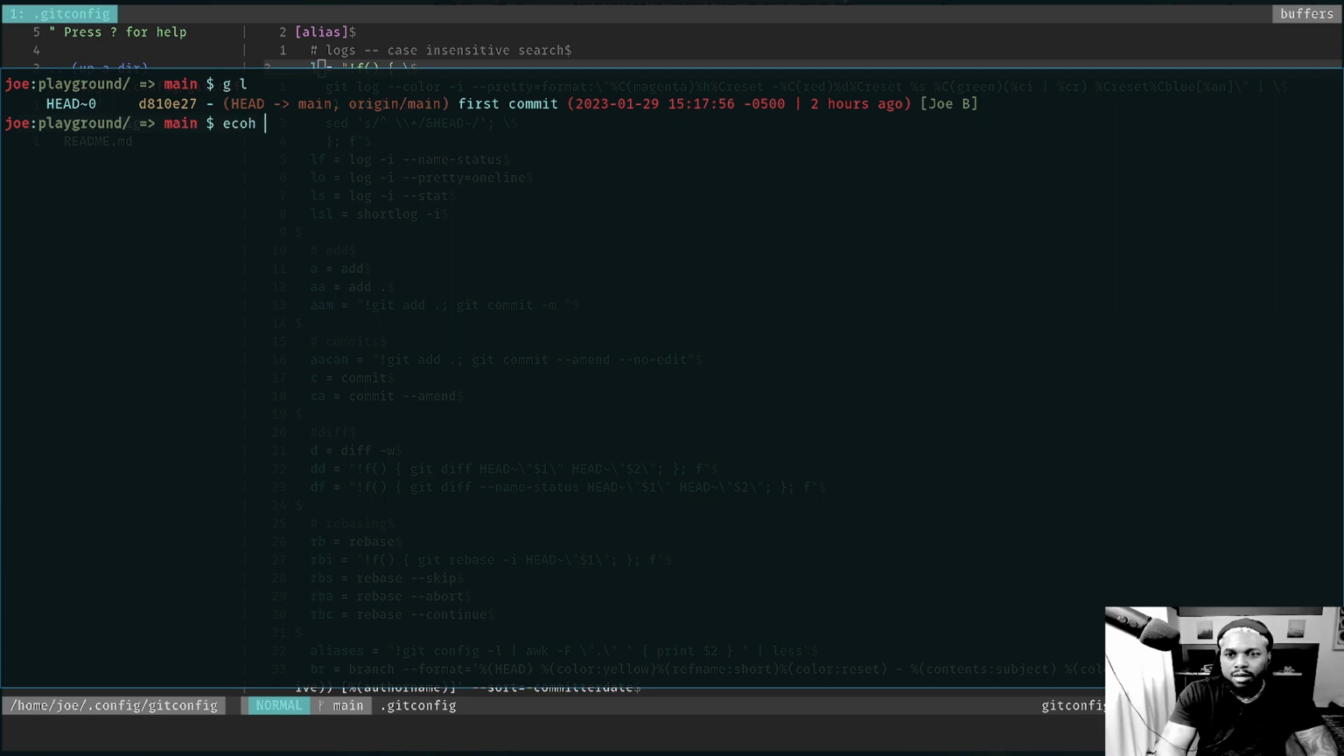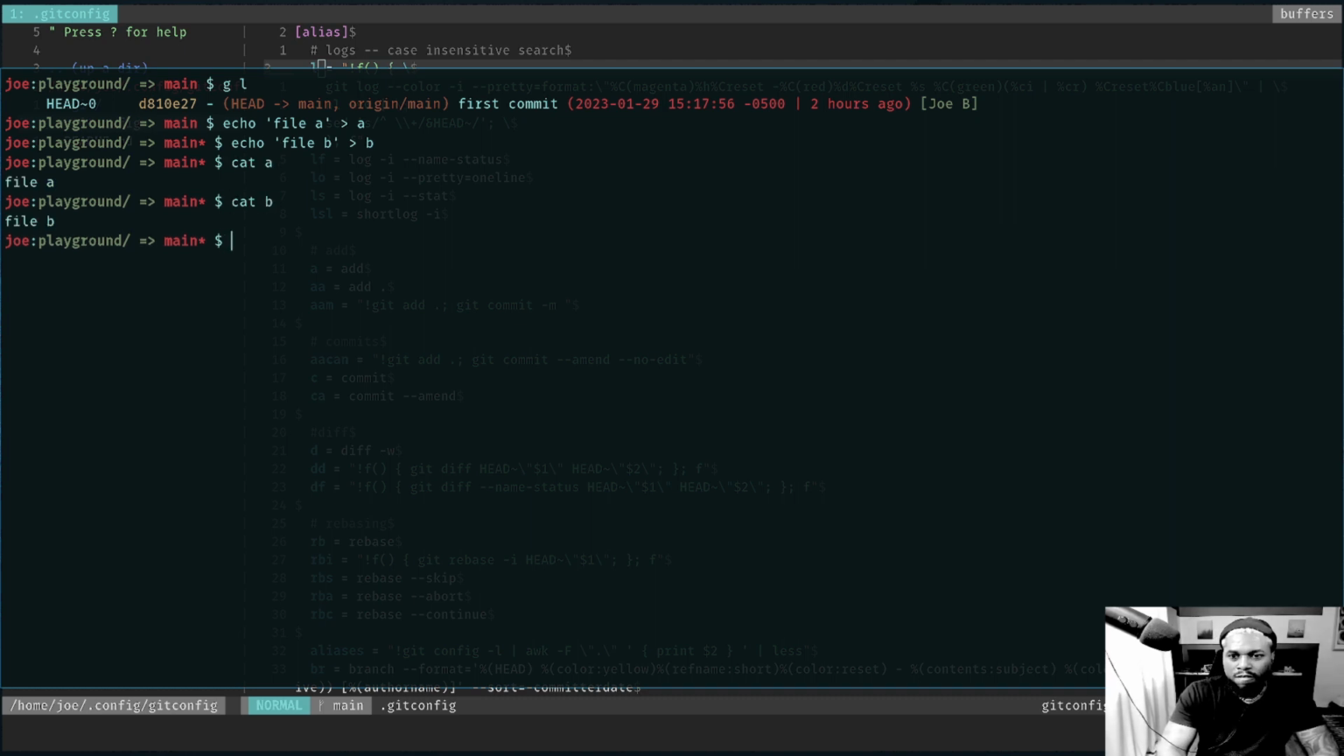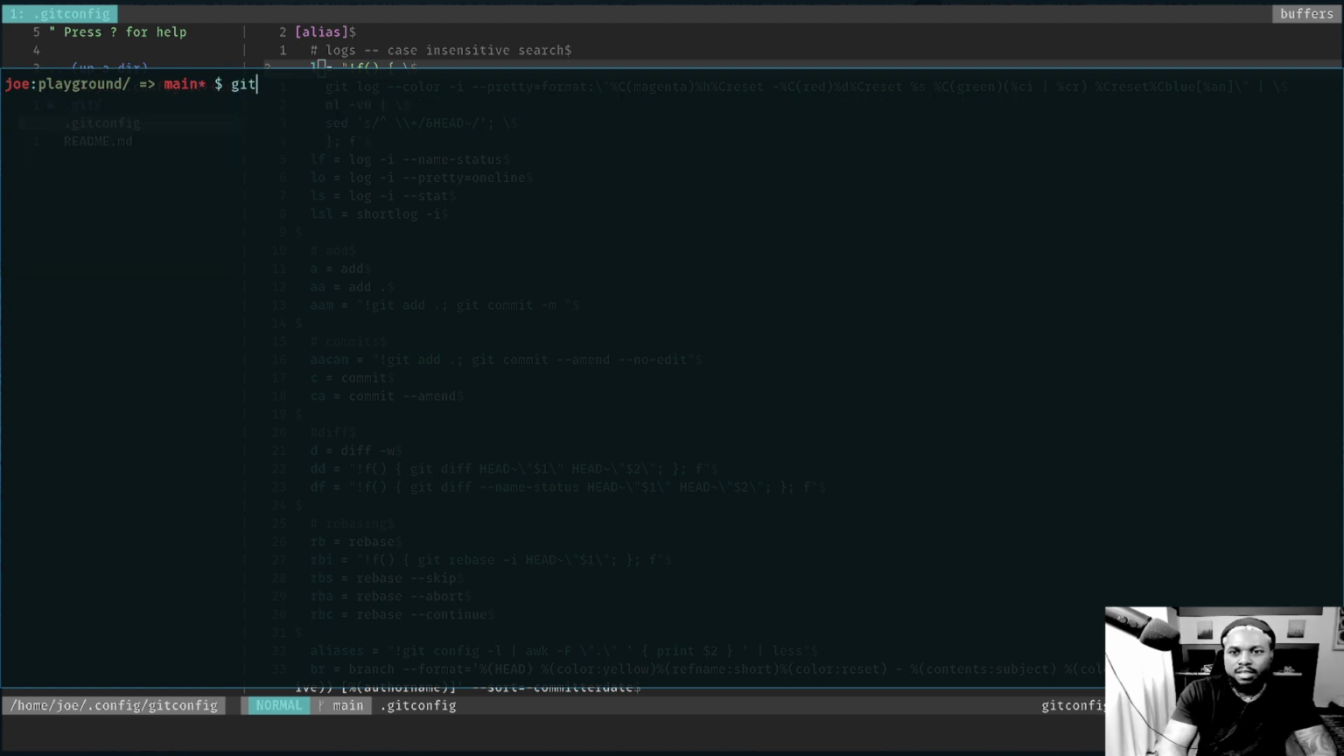So let's just say echo file A, and let's do one for B. And now cat A is file A, cat B is file B. Now if I do my git status, I'll write it out the long way for now, just so you can see it. We have two untracked files, file A and file B. So I'm going to go ahead and add these files. So git add dot for all, git commit, message: added A and B.